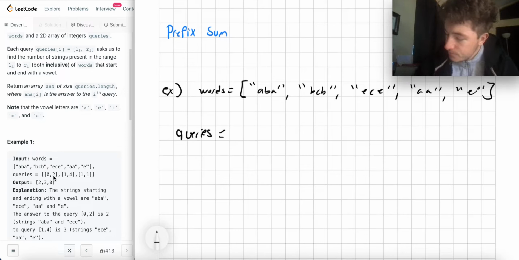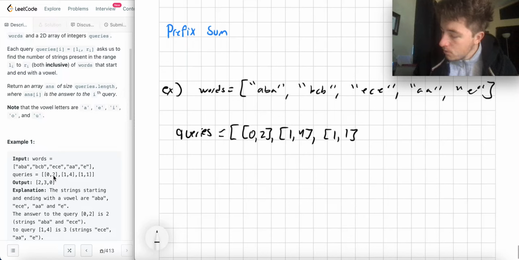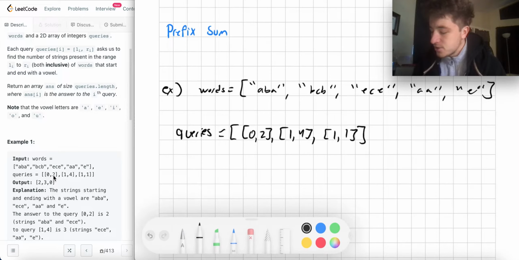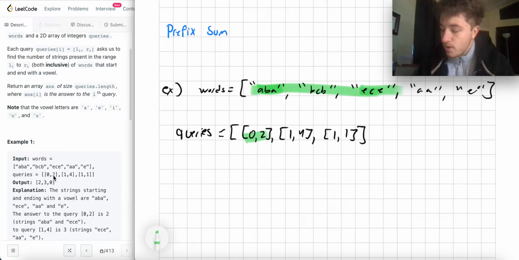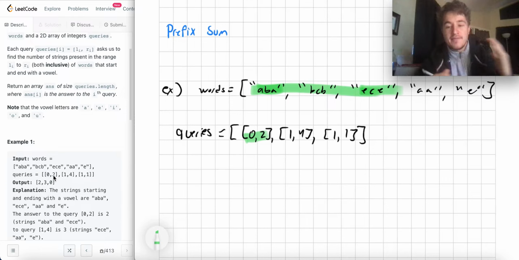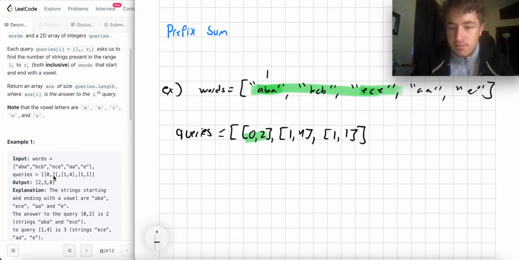Okay. So we have queries [0, 2], [1, 4], and [1, 1]. When we ask the query about [0, 2], it's basically saying for the subarray that starts at 0 and ends at 2, so this whole subarray, how many of these words meet the condition where they have to start with a vowel and end with a vowel? Well, this one starts with a vowel, ends with a vowel. This one doesn't, and this one does. So in total, you get 2.